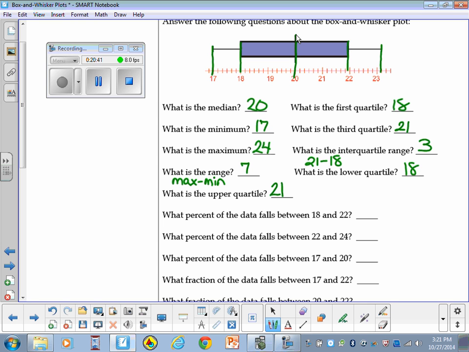What percent of the data falls between 18 and 22? Well, I guess this third quartile was supposed to be at 22. So let's fix it. I didn't draw my line very straight. So between 18, well, let's see, 25, 25, 25, and 25. So between 18 and 22, 25 plus 25 is 50%.